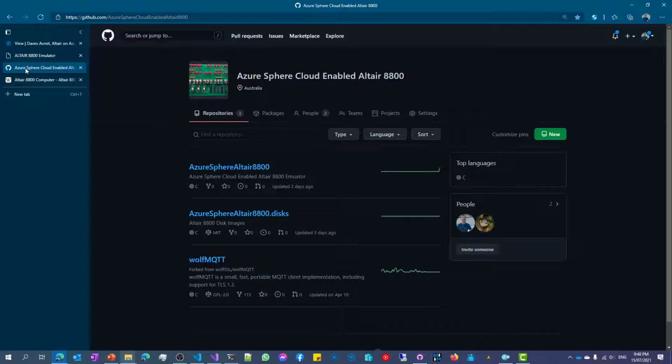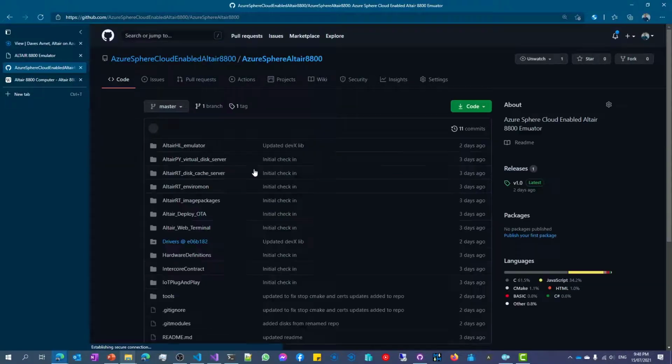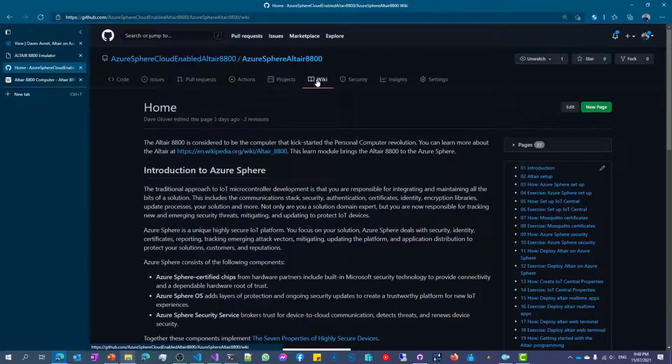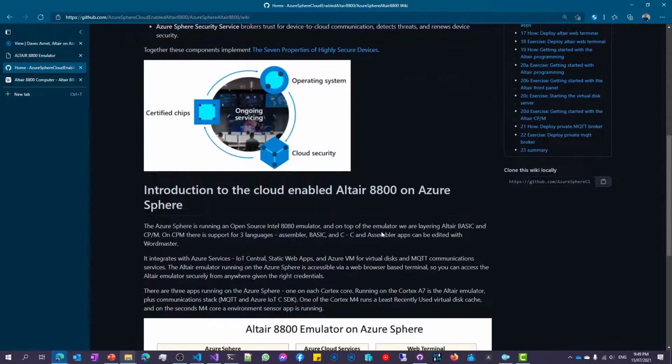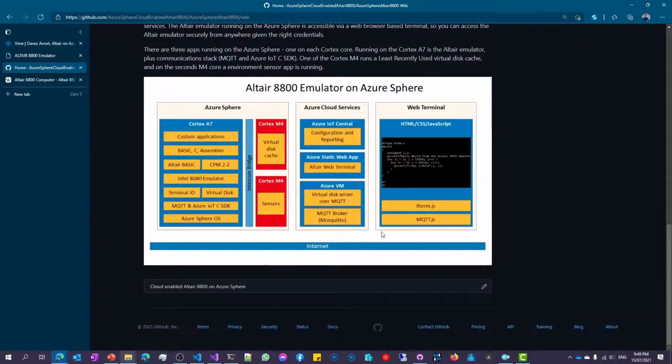And the project is up on GitHub. It's completely open source. And you'll find it on github.com/Azure Sphere Cloud Enabled Altair 8800. And in there, you'll find the Azure Sphere Altair 8800 project repo. Go and check out the wiki. In the wiki, there is a complete description on how to deploy the Altair to the Azure Sphere. There's a brief description there about what makes Azure Sphere unique, and particularly around its focus on security. And then there is an architectural discussion about what the solution looks like.